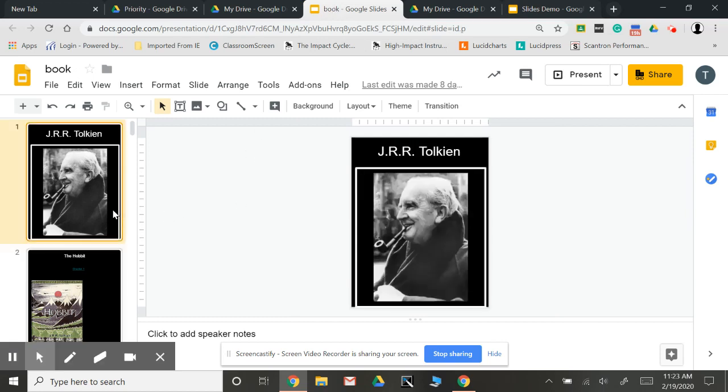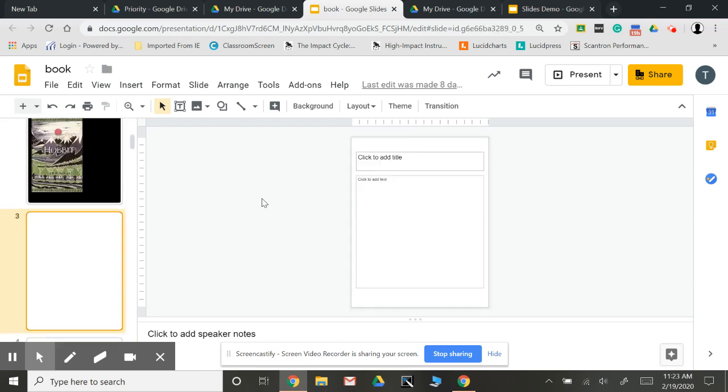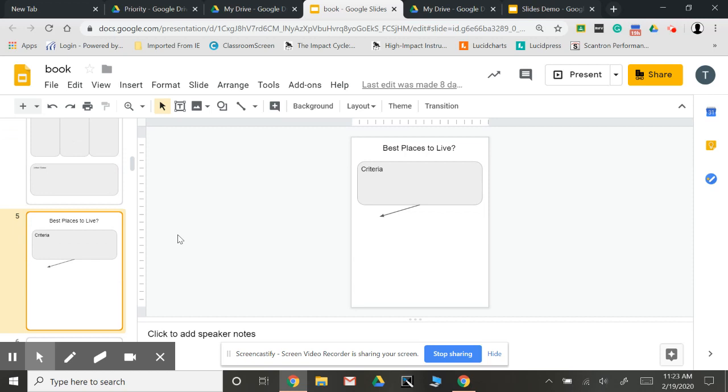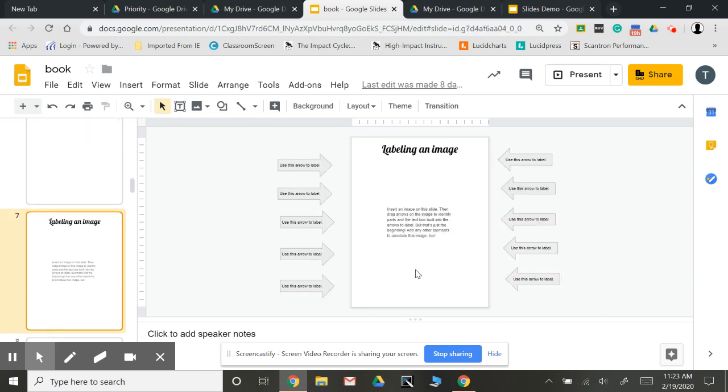So over here I have, we could make a little book about an author like Tolkien or something like that. And then here I have comparing 3 different types of economic systems. I have what would be your best place to live. You could make them fill out different criteria or different things in here. So pretty basic. Some other things you can have them do is you can create arrows and then put them off to the side of the page.